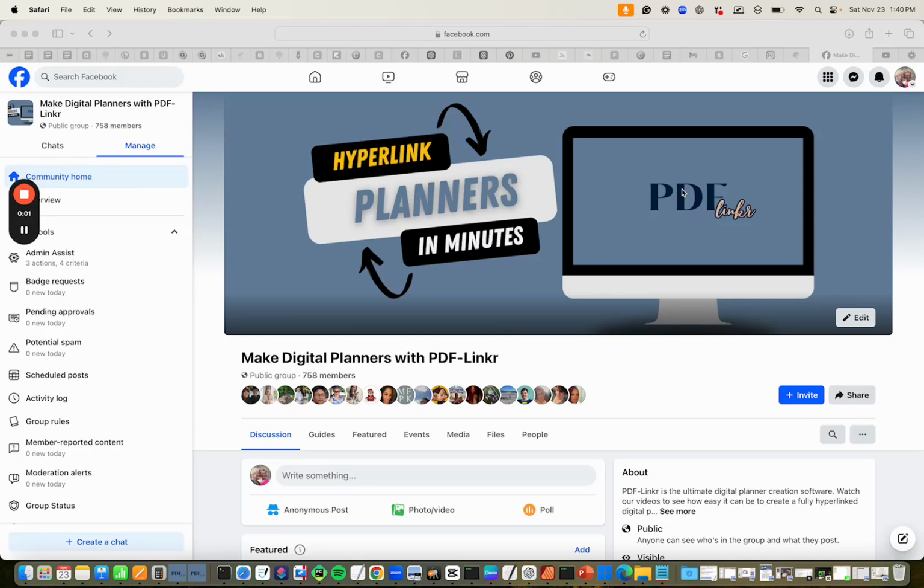Hi planner creators, let's get started linking up our 2025 portrait planners with PDF-Linkr. It doesn't matter if you created it with Affinity, with Keynote, with PowerPoint, with Canva, it doesn't matter. PDF-Linkr works with the exported PDF from your software, so you can design your planners in any software. You can still add all the links with PDF-Linkr. So let's get started.